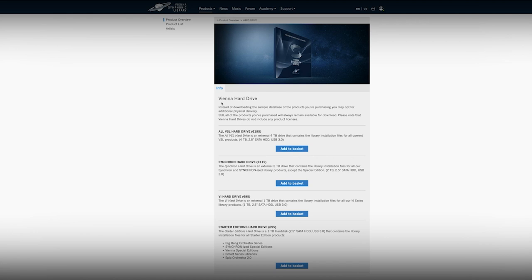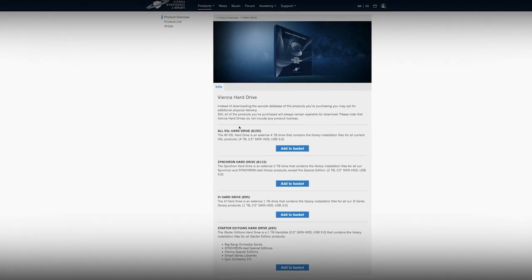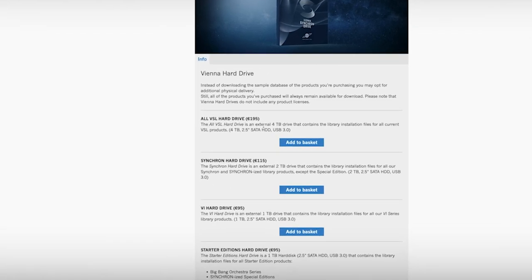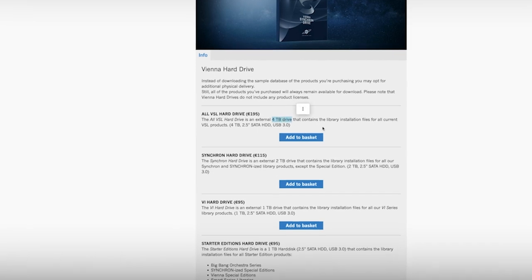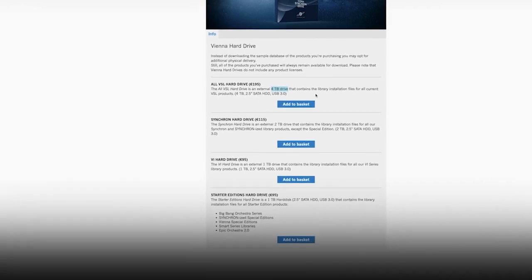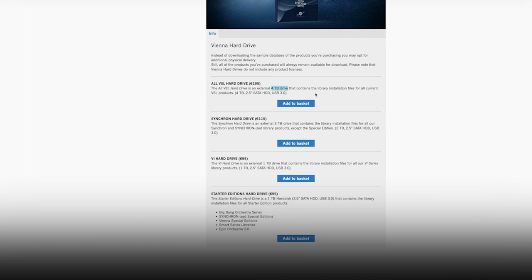For those of you who need to avoid the whole download process and would like to install directly from a hard drive, the different options you get with our Vienna hard drives will come in handy. We offer different sizes at different prices. And of course, I have the 4 TB all VSL hard drive here with me.